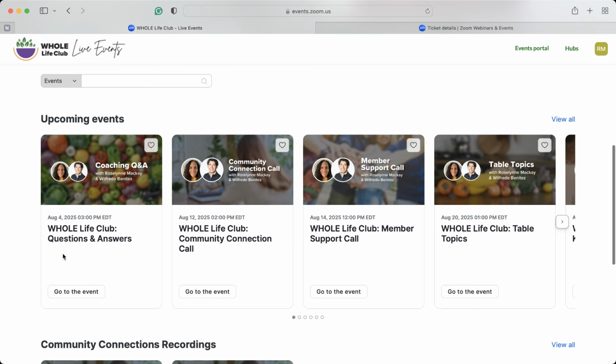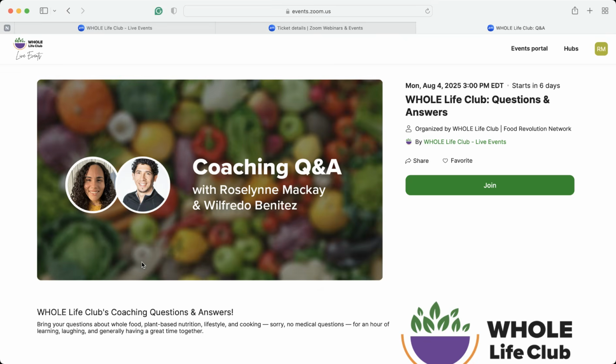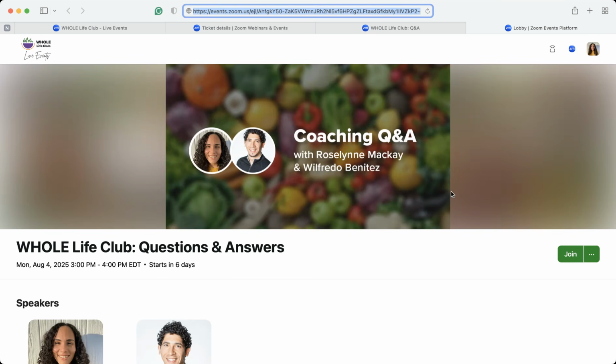Now, when the event opens within about a 10-day period, you can go to the event and this will bring you to the join page. Once the join button is live, you simply click that. You'll be invited to enter the lobby. And on the day of, this is one of the ways that you can access the live event.